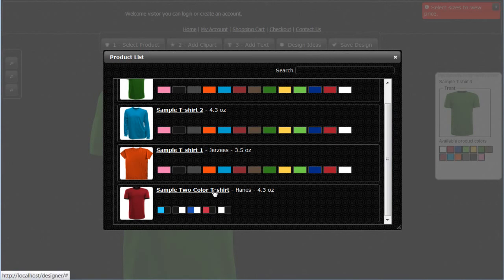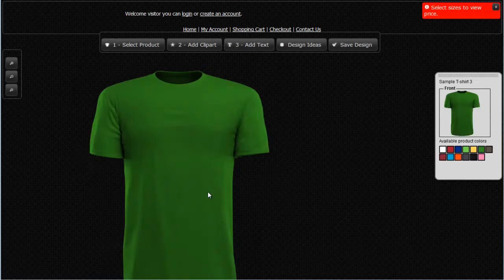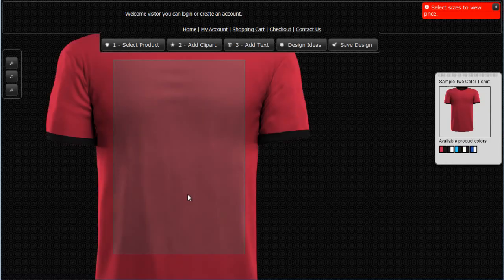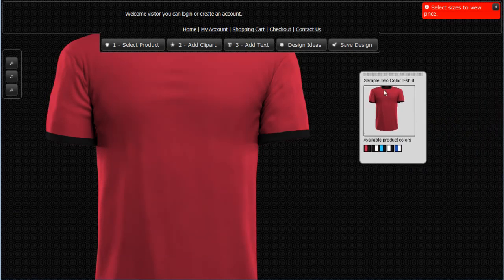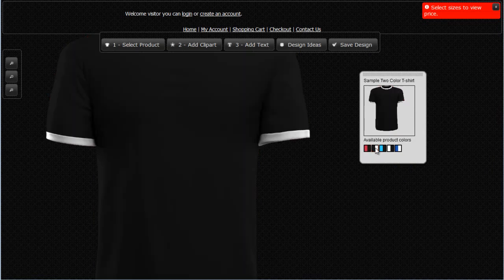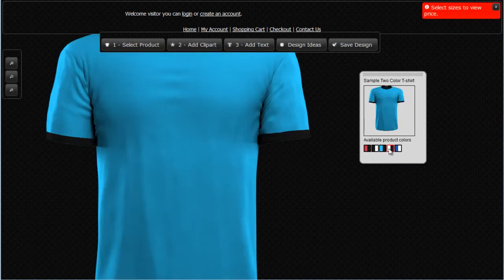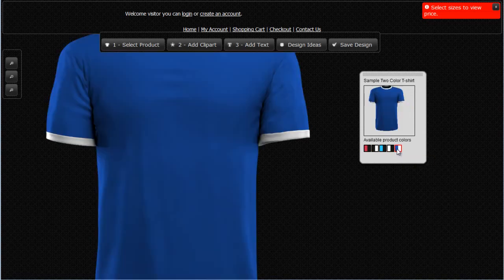Here we have a simple two-color ringer garment. I'll go ahead and click on that, and that will load into our Design Studio workspace. Over here we have the product manager, and we can change the different colors that we have set up for our products, and we can view what the different color scenarios available with our products will look like.